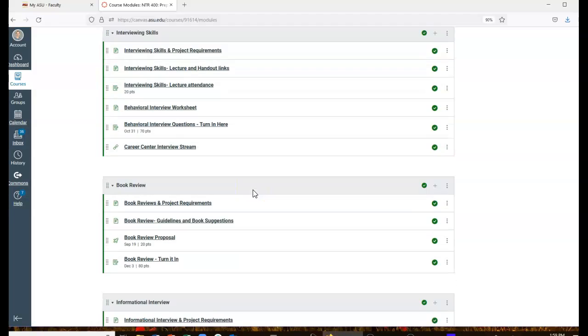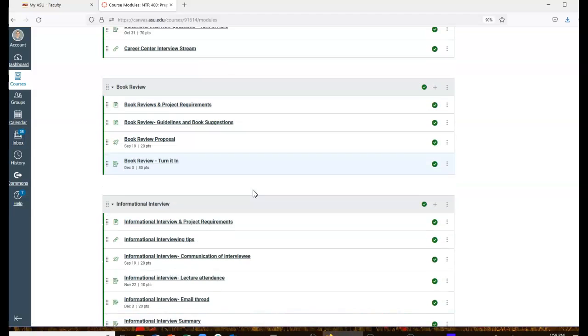So that's another project you could select. Book review. So this is selecting a nonfiction text, usually professional development scope, and it's allowing you to essentially read at your own pace and turn it in at the end of the semester. So you do have to tell me what book you're going to read. I do have some suggestions for you if you're unsure of what type of book to select.